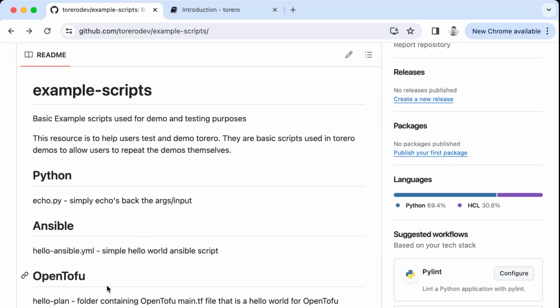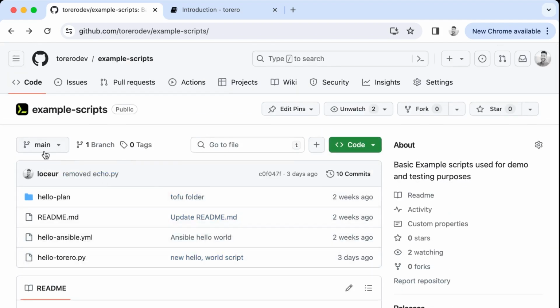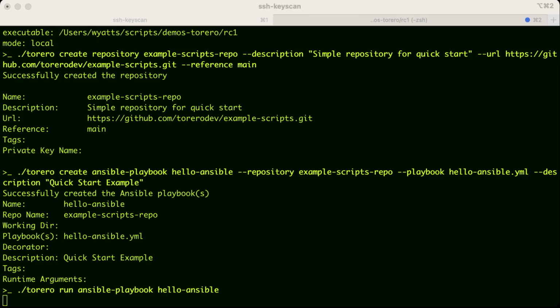You can also do others. We've got OpenTofu and Python as well available here. So if you want to run those, you can go do those as well. Okay, we'll go back to Torero. We'll look at what's going on. Looks like it's still running it, and that's because this very first time it's going to pull it from the repository.